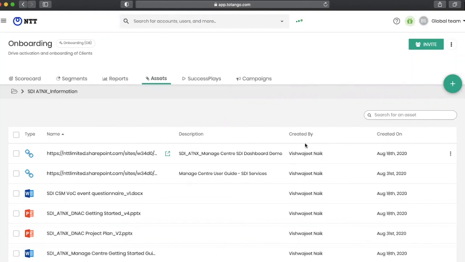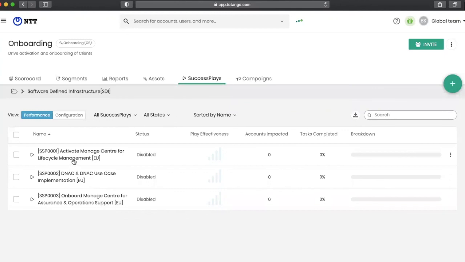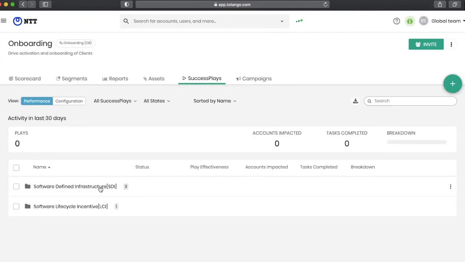Lastly, in this Success Block, we have success plays. Success plays are automated sets of tasks triggered and assigned automatically based on certain conditions. You can drill into each success play, which are categorized in the folders, to see the conditions that are required for it to trigger on an account. Let's look a little deeper into one of these so we can see how they function. Then you can explore the remaining success plays on your own.